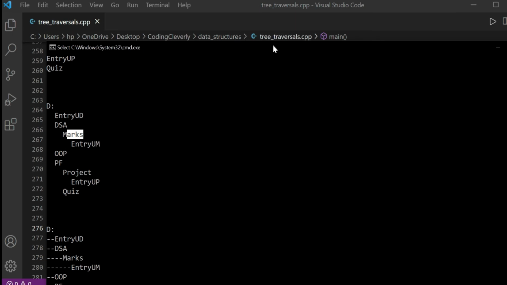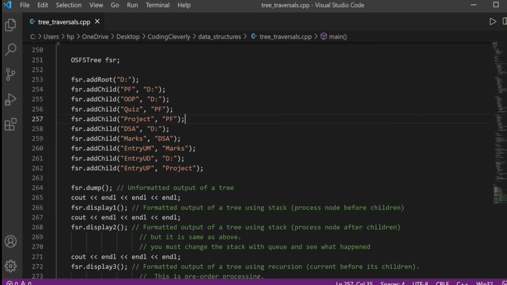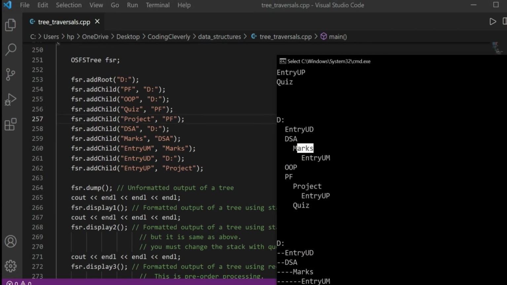So what this is basically, if we compare with this code here, we have D, and then which one was added at the end. So we have a UD, which was belonging to D, was pointed here. And then we had entry UD, so we see if there is anything over here that is assigned to that process. Here we have DSA. So DSA is part of the D, so it's associated. Here we have marks. Now this is basically a child of DSA. So marks is a child of DSA. And then we have entry UM is a child of marks.